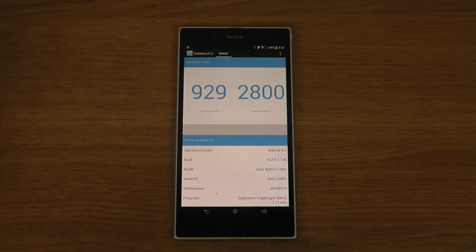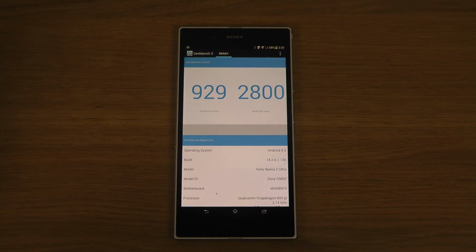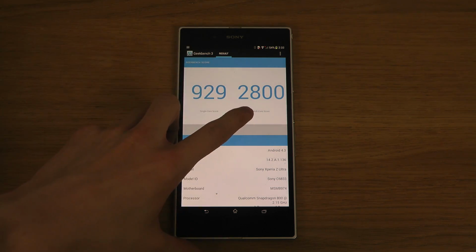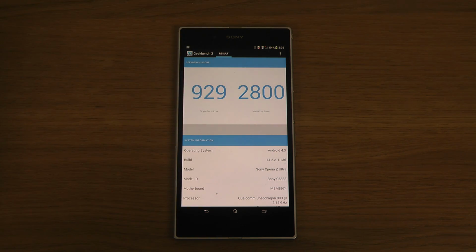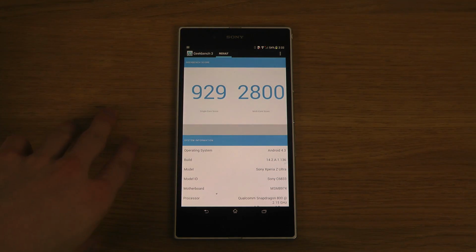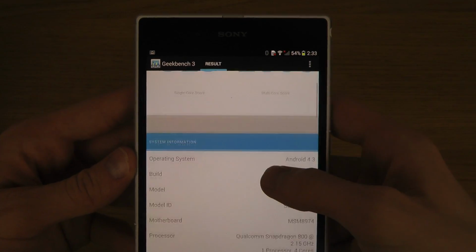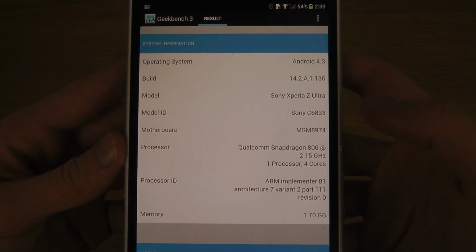Okay, so of course you get a multi-core score here, and you get a single core score here as well. If we take a look, the single core score is 929. Pretty interesting how the multi-core score only gets 2800. It feels like it should be higher, because it's using four cores. I mean, there are not that many devices on the market that have only three cores. But these are the specs that I am getting.